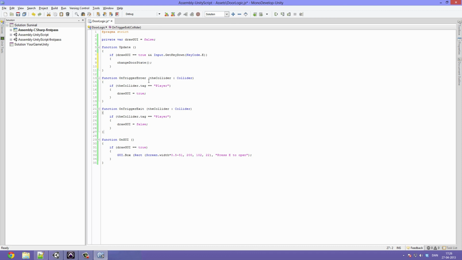So what we're doing here is we are saying that if the draw GUI is equal to true, so if we are inside of the trigger and the player presses the E button, then we want to change the door state, meaning that we want it to open or close. Now, because I've written it this way, the change door state and then open close parentheses and a semicolon, that means that I want to create this inside of a separate function called change door state. You could also create this here, and yet again you couldn't. And I'm going to show you why.